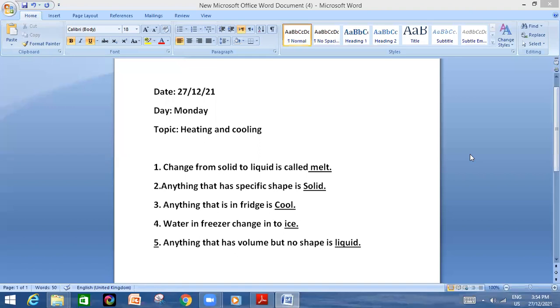Today the date is 27 and the day is Monday, and our topic is heating and cooling. Number 1, change from solid to liquid is called melt or melting. Anything that has a specific shape is solid. Anything that is in the fridge is cool. Water in the freezer changes into ice.